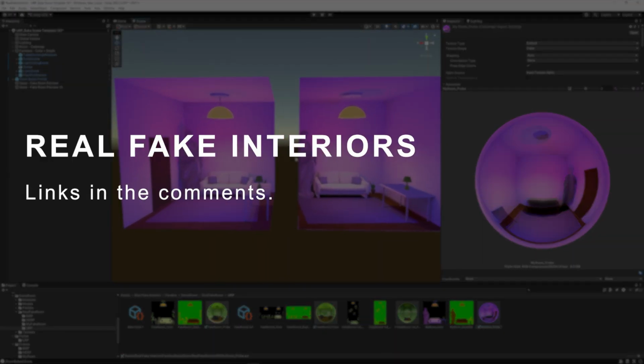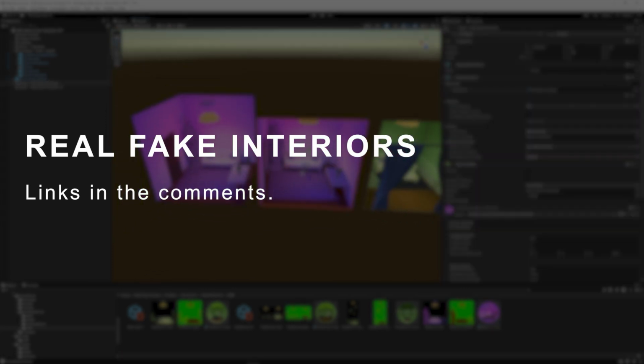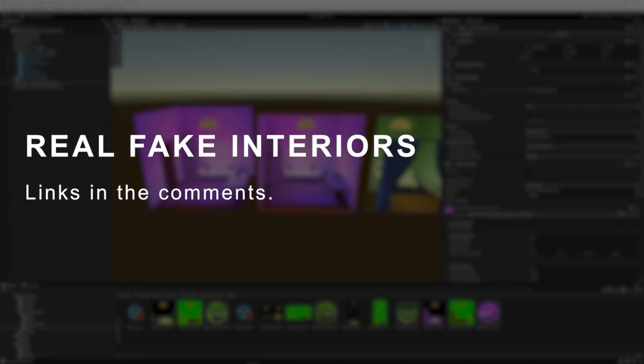You're now ready to create your own rooms using our included template scenes. Be sure to check out part 2 for an in-depth overview of the Bake asset and real fake interior shader.